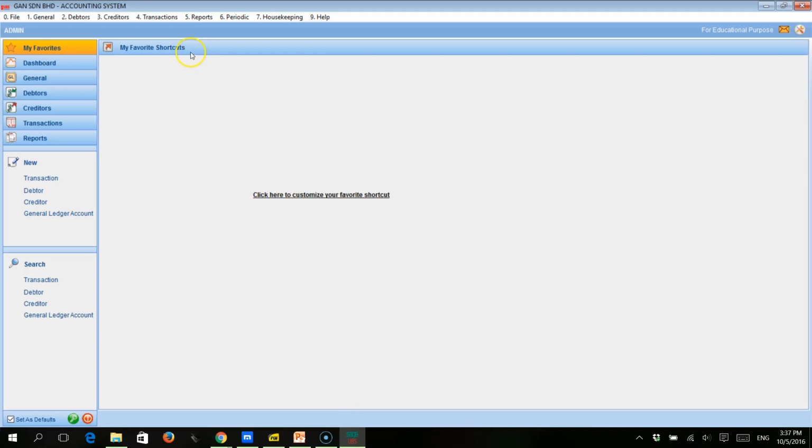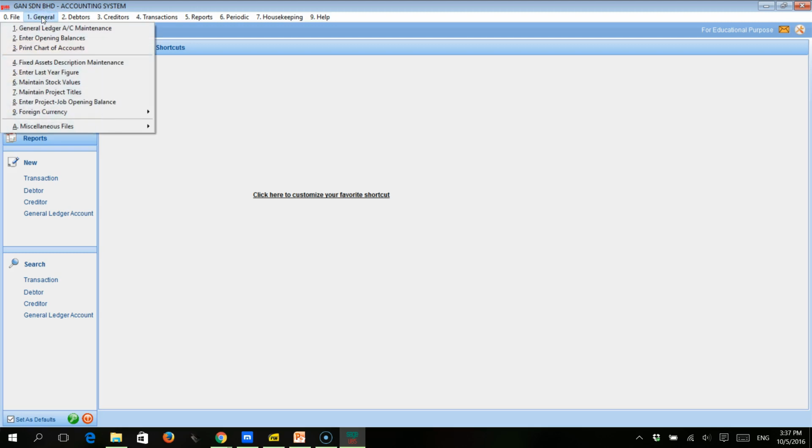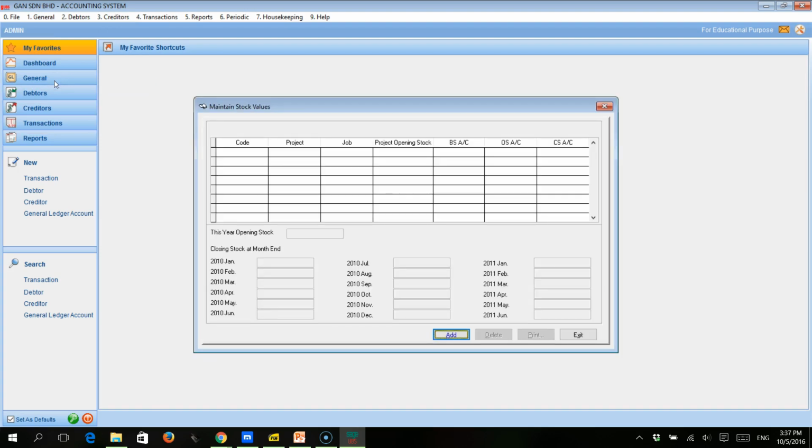To maintain the stock values, we need to go to General and maintain stock values. Alright, so first of all, we need to identify or assign our stock account into the right categories created by UBS. So to do that, first we click the add button, and then here the BS account, this is the balance sheet stock account, we need to assign, because although earlier when we created the chart of accounts, we specified the stock accounts as either balance sheet stock or opening stock or closing stock, UBS can handle multiple types of inventories.